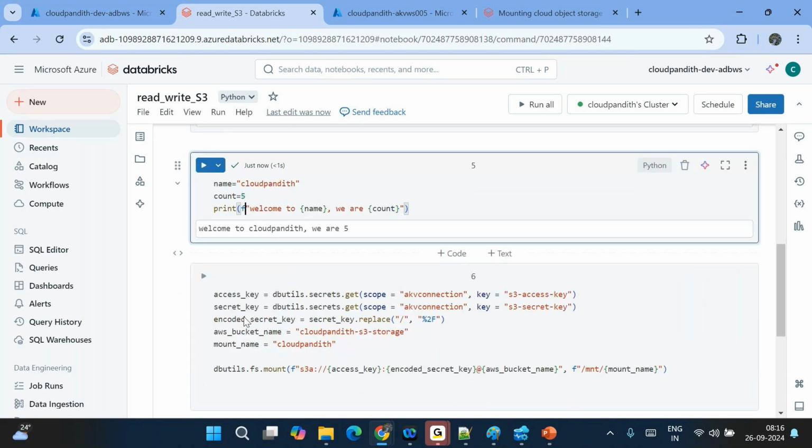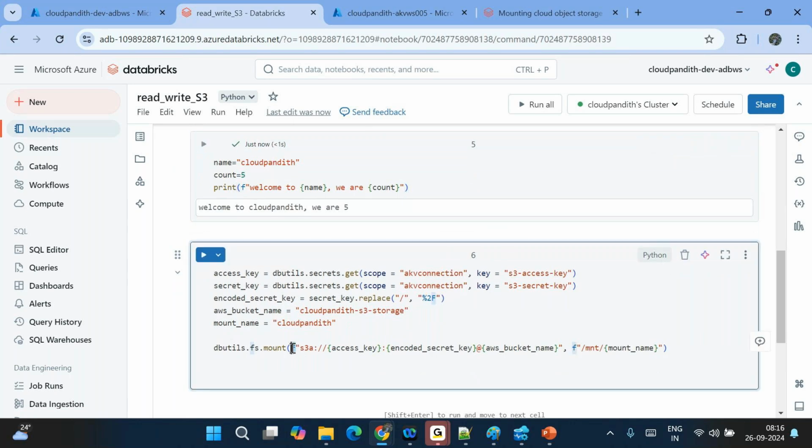Okay, same thing we are doing here. We are putting a format: s3a colon slash slash, I want to pass an access key variable. Understood? Colon, encoded secret key I want to pass next. This is the variable, at the rate AWS bucket name I want to pass. So this is one statement. For the second statement also, again he is using format, mnt, mount name is passing. Everybody understood this statement? Anusha, you understood this one? Any confusion, please let me know.